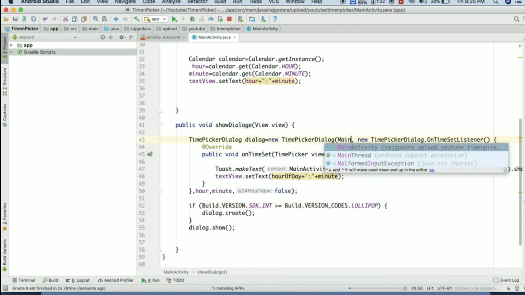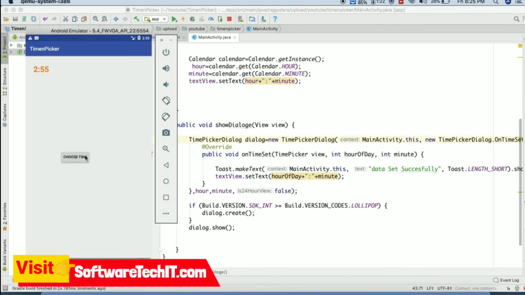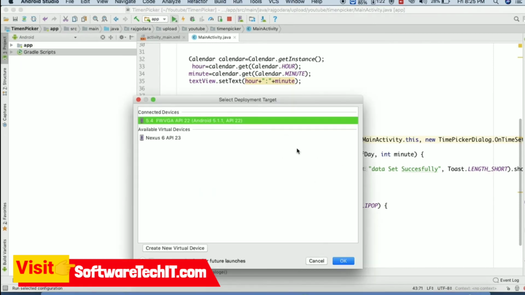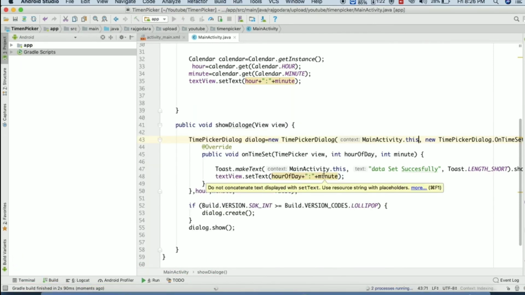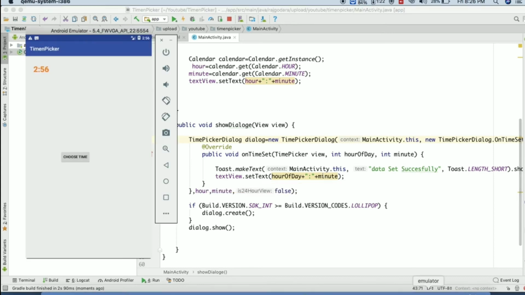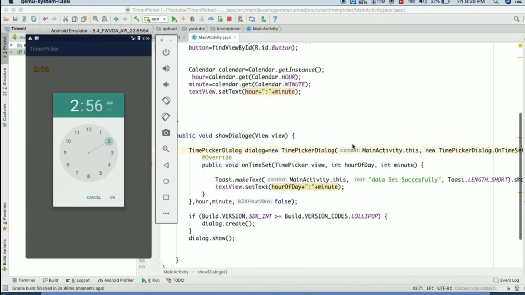I think the problem is in get context. Let's change it to MainActivity.this. Run again. Check if it's working or not. Okay, the app launched. It's working now. Let's check the time, whether it's properly set or not.